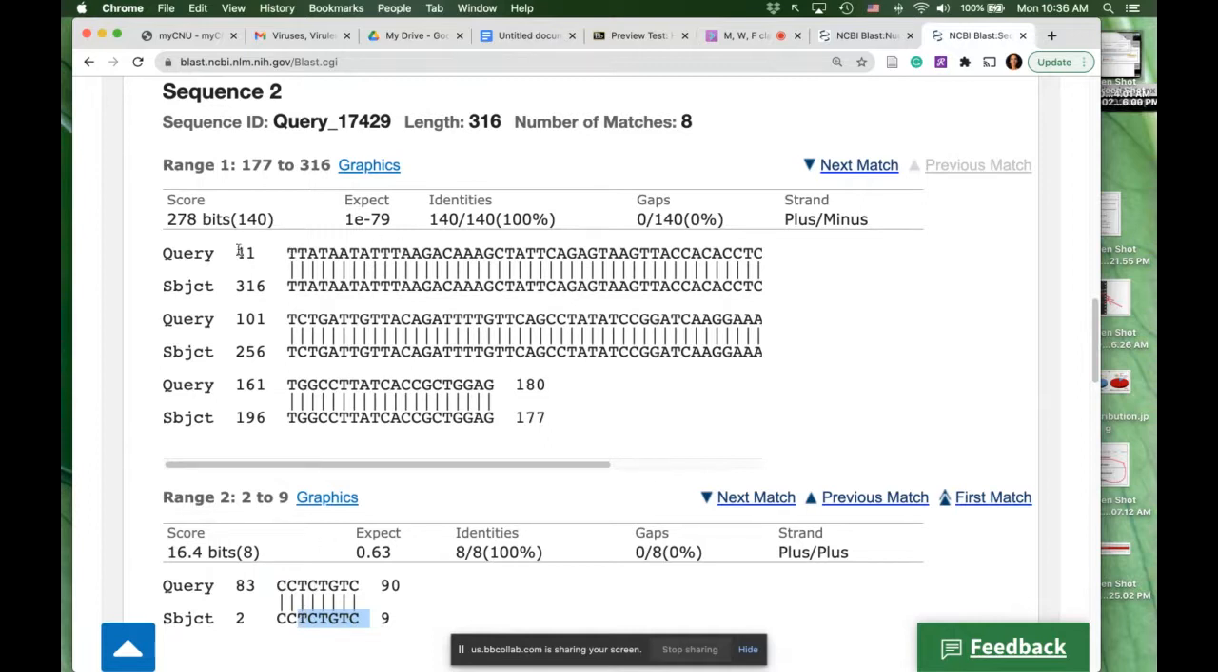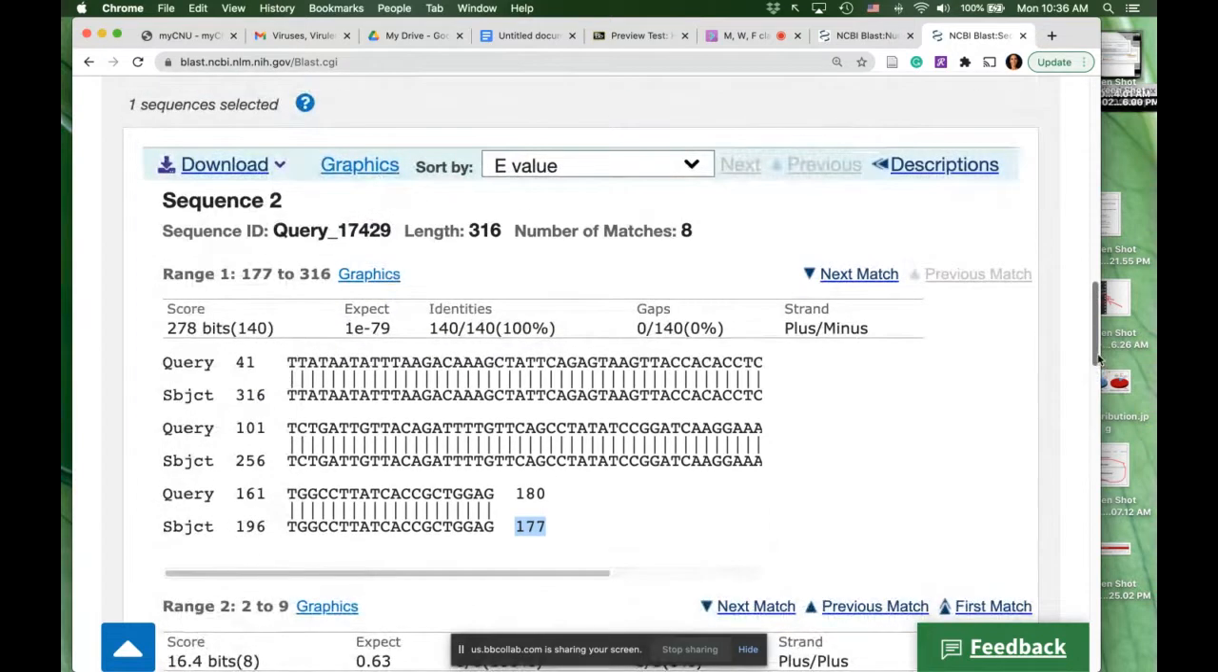But what I do know is that from nucleotide 41 to nucleotide 180 on that first sequence, it matches nucleotide 316 to 177 of the other one. And that's when they go, oh, it's plus minus, because this number is increasing on the query and the number on the subject is decreasing. So it's a plus minus orientation. So I already know that when I make my config, I have to reverse complement one of the two strands, and I reverse complement the second strand.